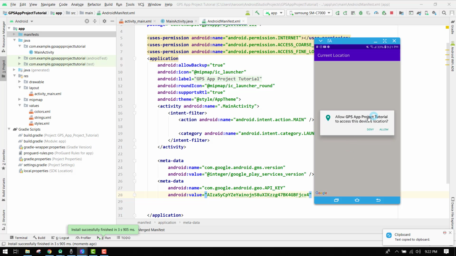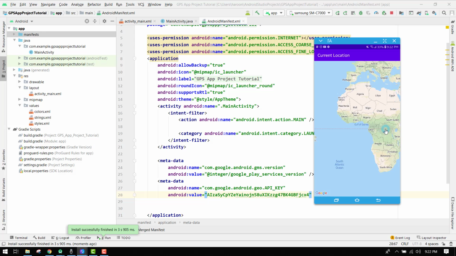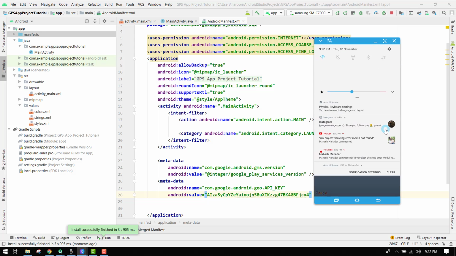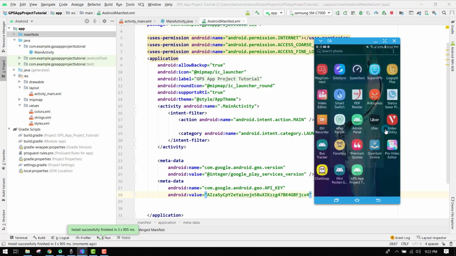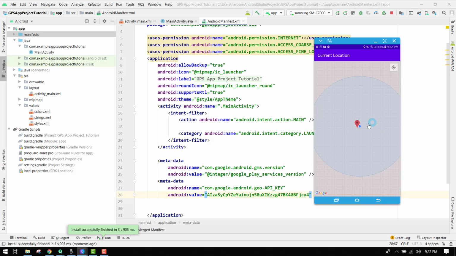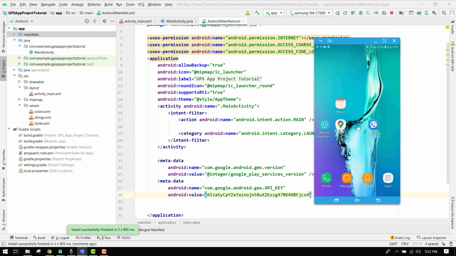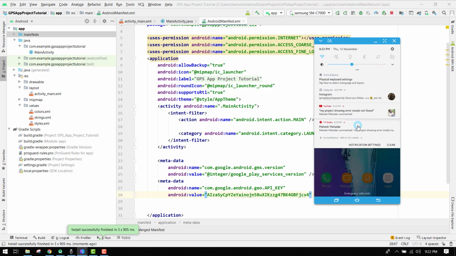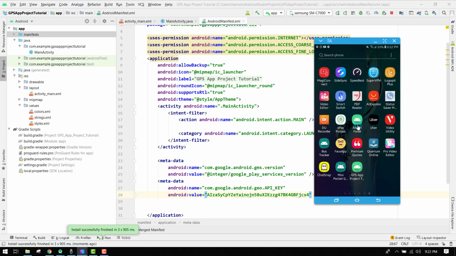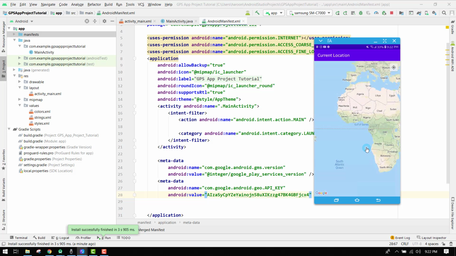Okay, so you can see it asks to allow the app to access the device location. After we click on allow, there you can see we already have the location enabled, but it is not showing our current location. Maybe... okay, so now it is showing our current location here. Suppose I disable the GPS. Then if I click on here, okay, it is not asking me for the dialog.